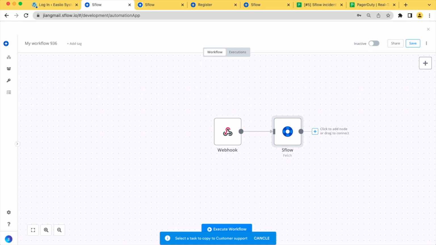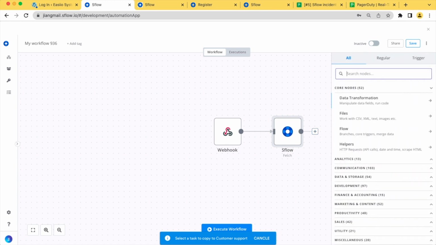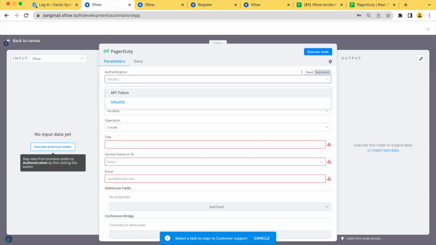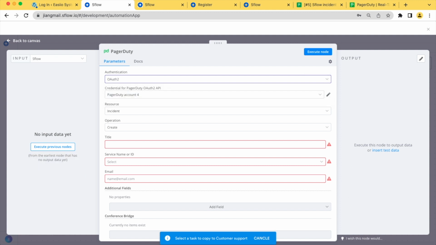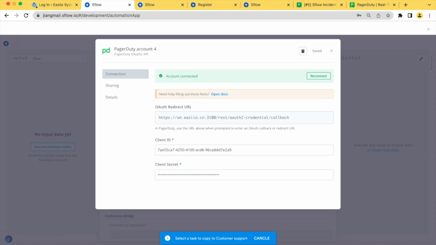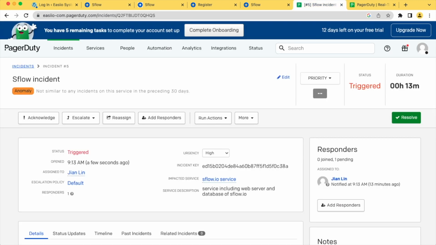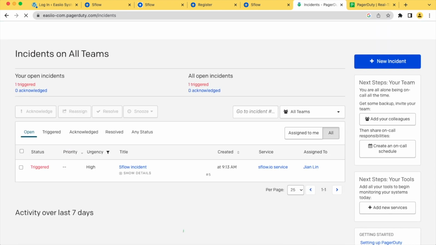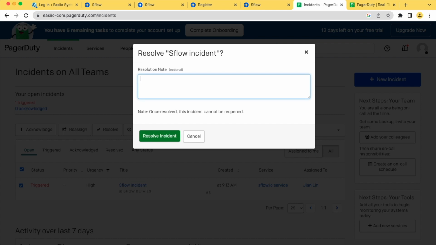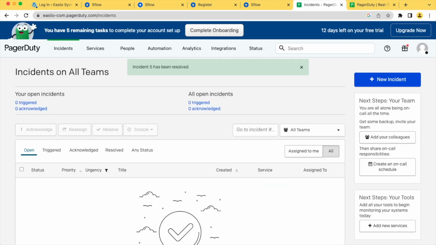Okay, now you're done with that, and now you want to connect to PagerDuty. For PagerDuty, there are two authentication methods: one is an API token, and the other is OAuth 2. Today we're going to use OAuth 2. I already have OAuth 2 set up, but if you don't, the first time you have to come to PagerDuty here. Let me clear the incidents first, and so it's all clear.